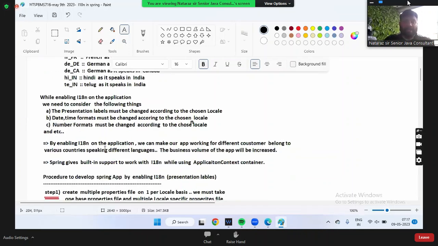By enabling I18N on the application, we can make our application work for different customers belonging to various countries, speaking different languages. The business volume of the application will be increased. If Flipkart has only English labels, it can do business with only those people who know English.